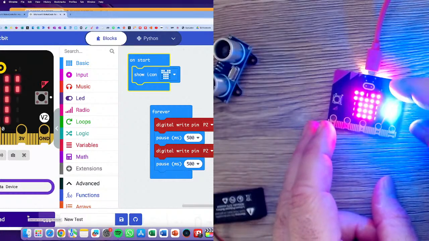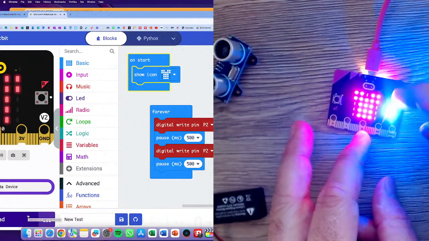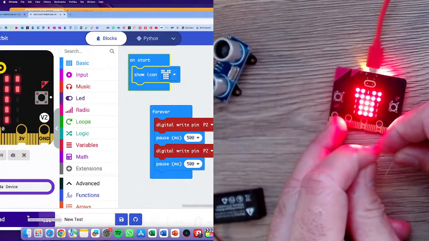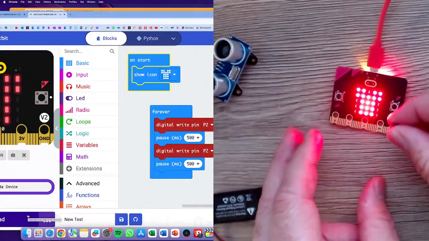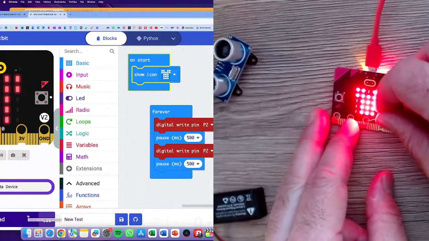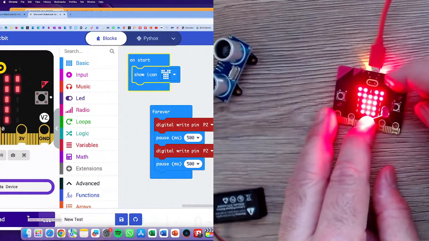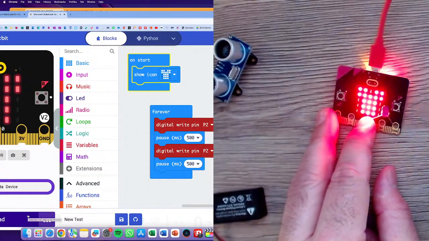Now, if I put it to pin 2, and the reason why I chose pin 2 here is so it's not so far away, I can stretch these legs out. I don't really want to stretch them too far. Stretch these legs out, and it should blink. Let me check I've got the longest one and the shortest one. There we go. And there we have our blink.